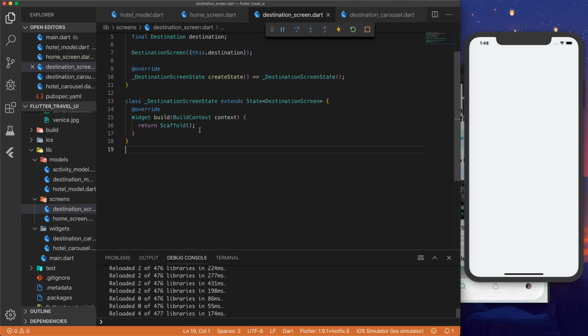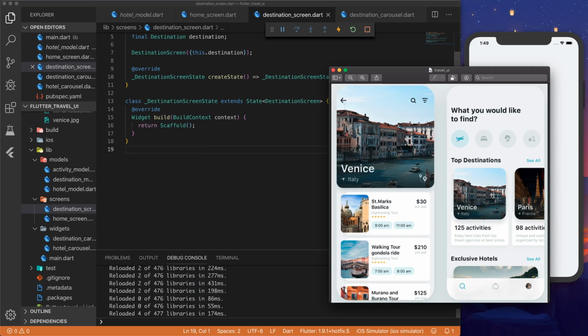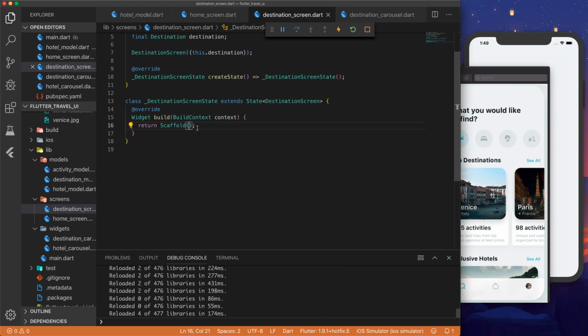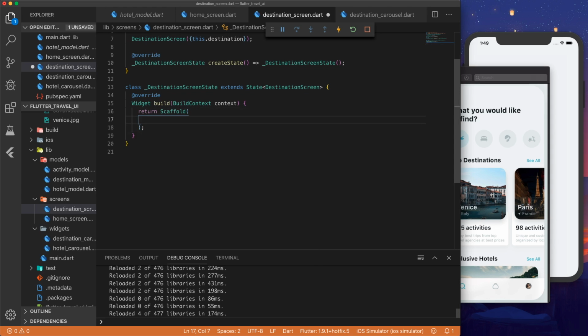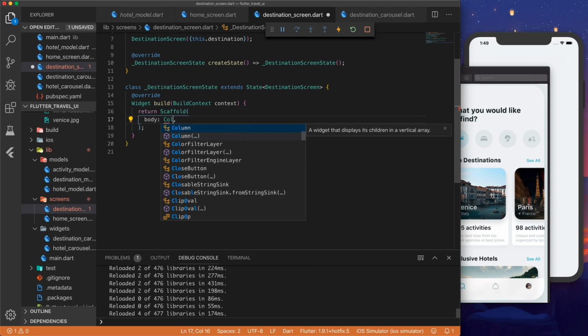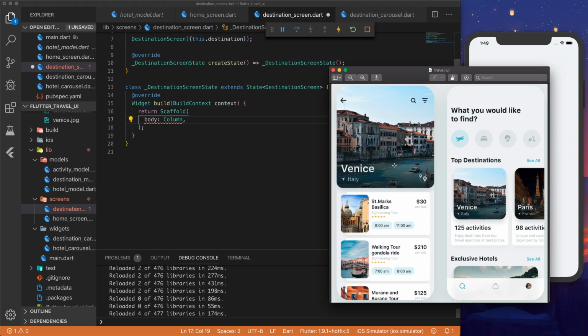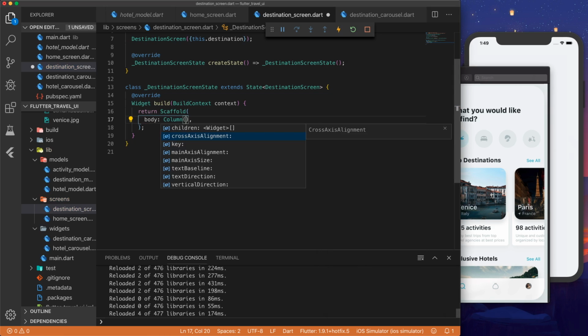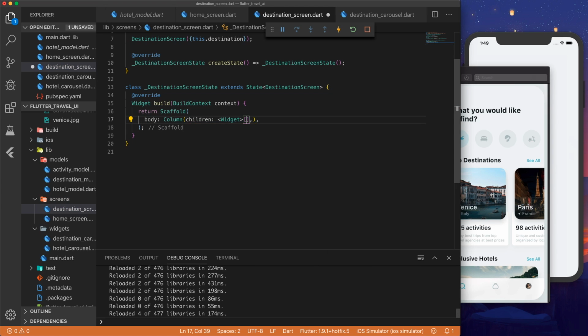So now on our destination screen, we want to add an image, and we also want to have a list view builder under that. We see that this image is a stack because we have text on top of our image. So let's start with that. We can make a body, and it's going to be a column because the top is the stack and the bottom is the list view. Column's going to have children.